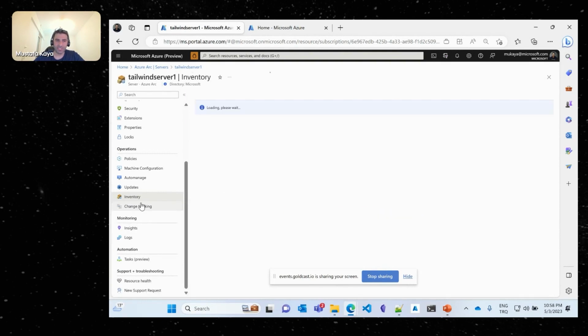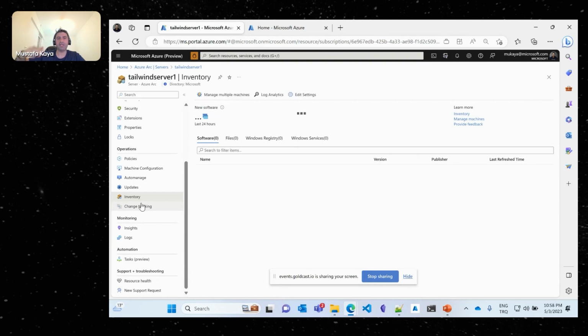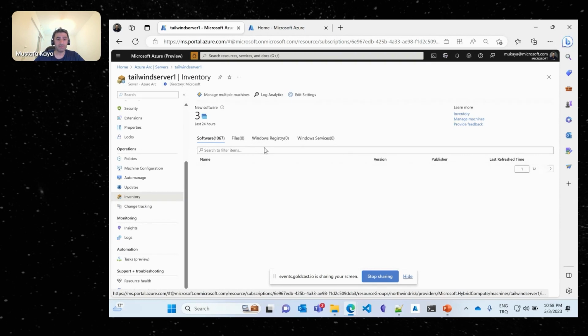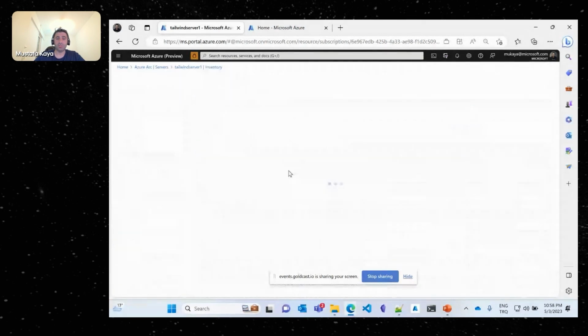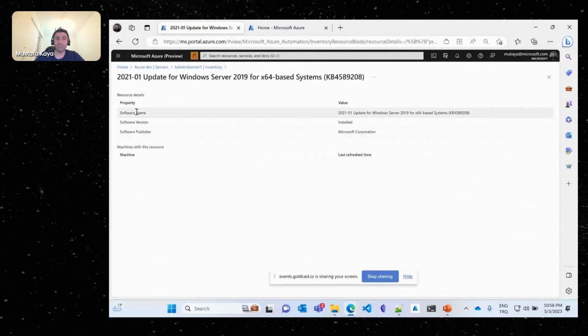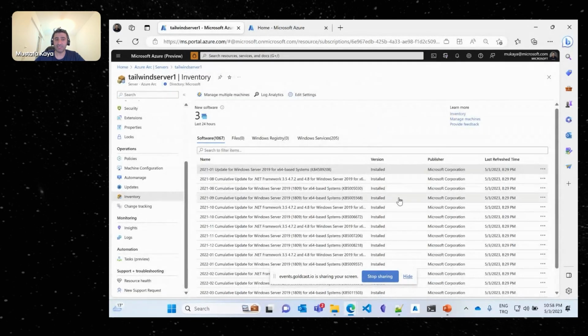Within the inventory management, you can see software, files, the Windows registry, and the Windows services from this page. You can search all software, and when you click one, you can see the details: software name, version, publisher. You can see all the details. That's really great for your inventory management.